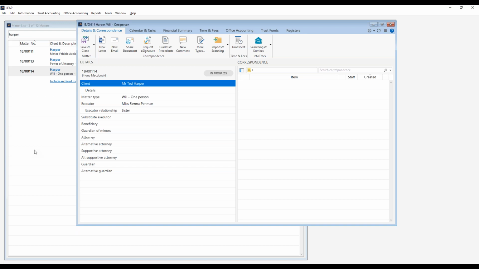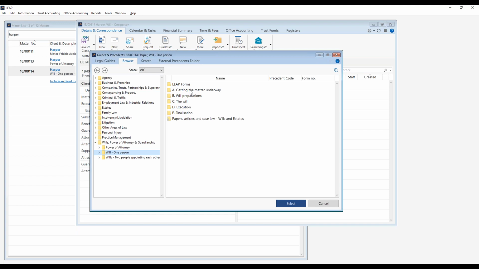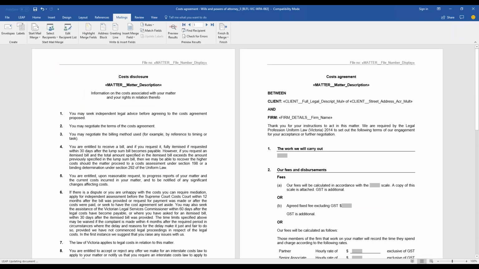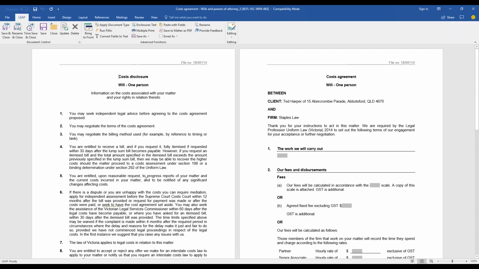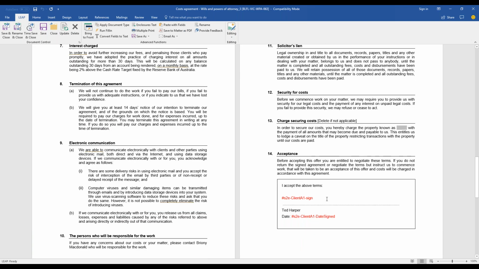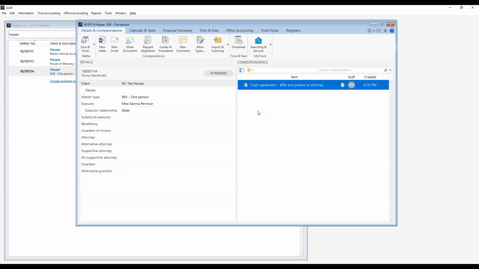So these cost agreements are across all states and all main matter types in LEAP. So what I'll do is, within this matter, I'm just going to quickly go through and create a cost agreement. Obviously, this should be something that's not new to you, something that you're doing day in, day out. We create our cost agreement. You can make any changes here, any additions, anything that you need to do, and hit save and close. And again, this shouldn't be new to you. That document is then saved to your correspondence on the right side of your matter.